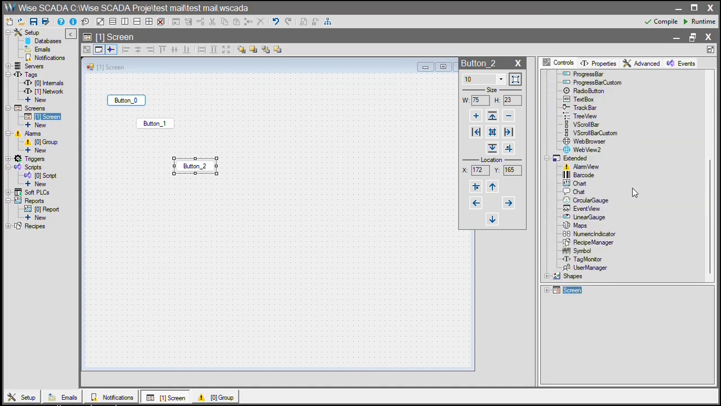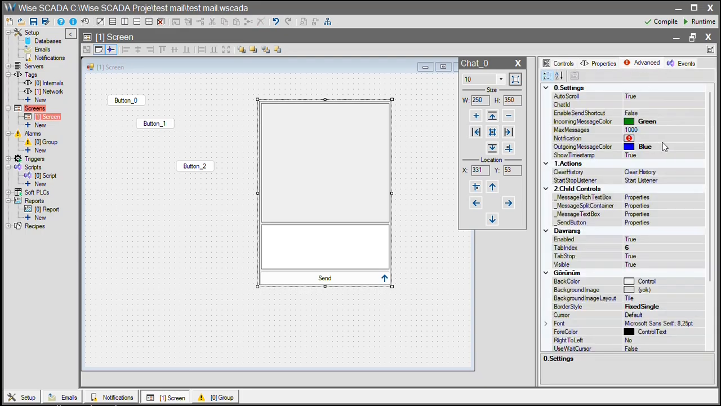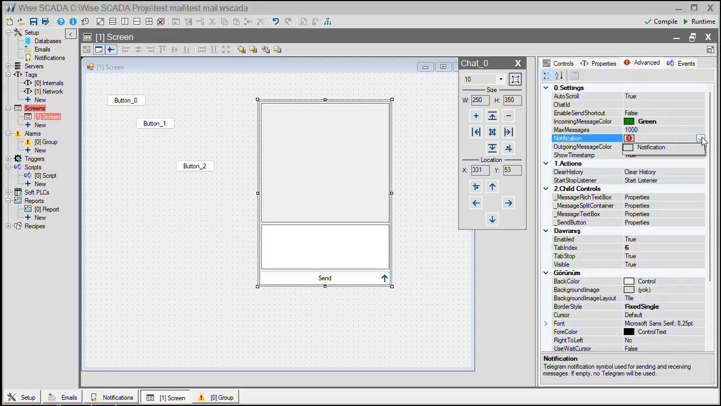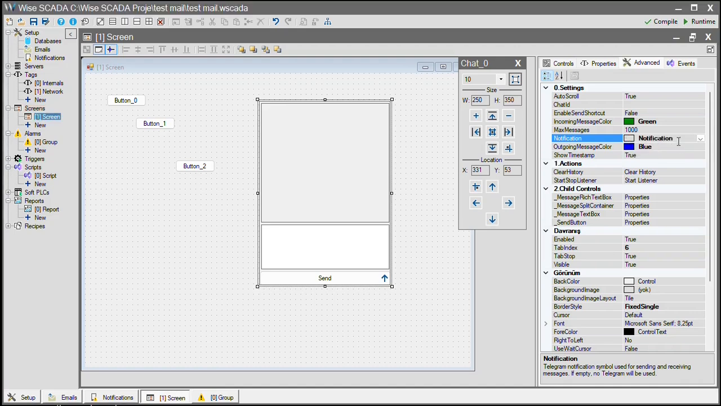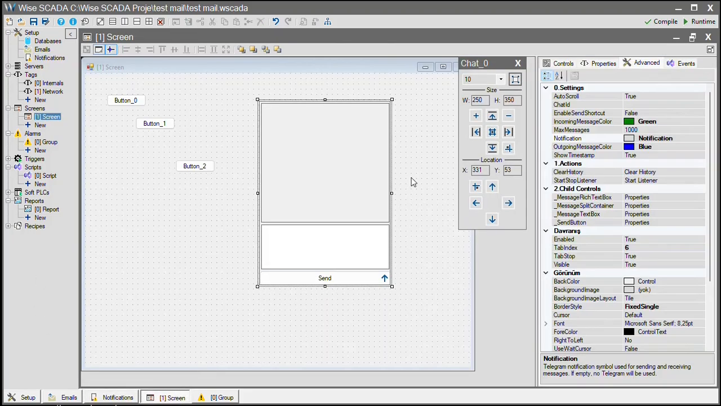Finally, we have a chat object. We select the Telegram account for this object, where we can chat with operators via Telegram. We use the account we created in notification here. It is ready after entering the chat ID information as well. With this object, operators in the field can send messages to the operator at the SCADA, or vice versa.